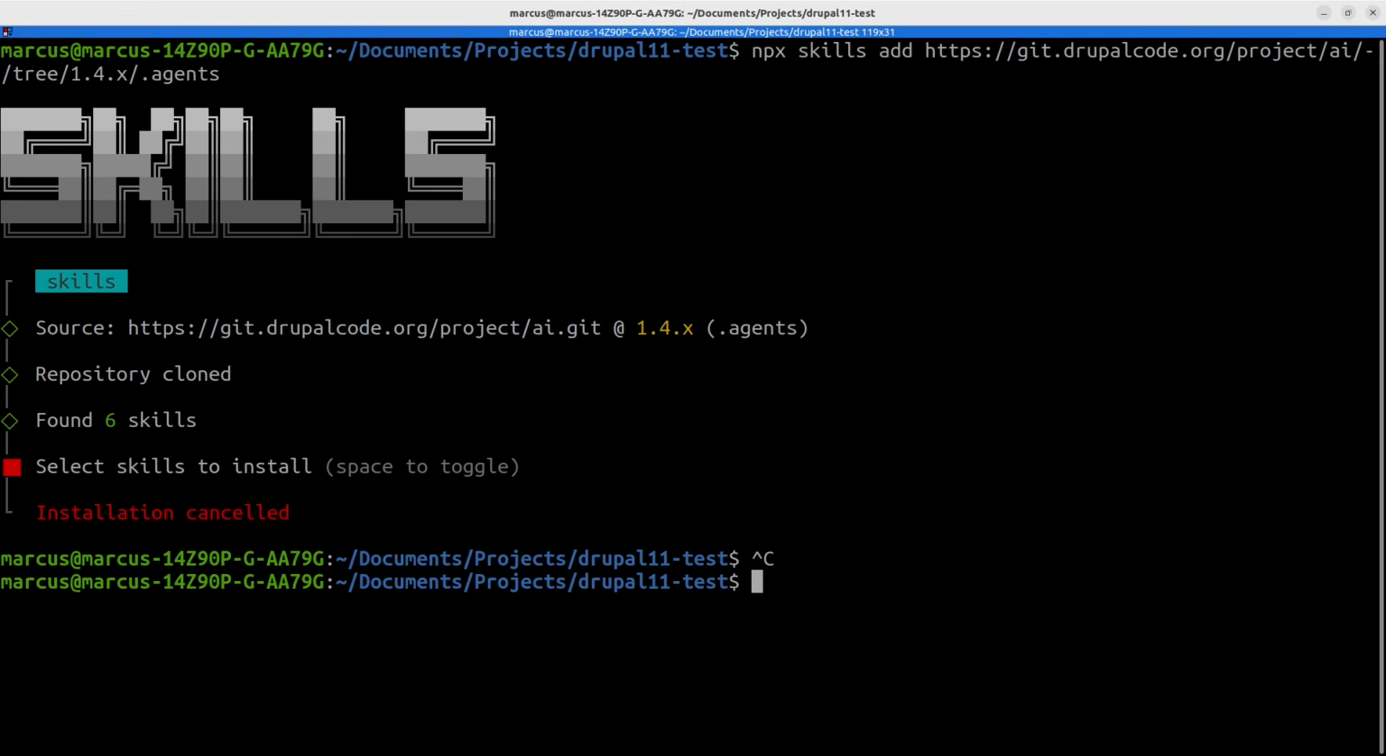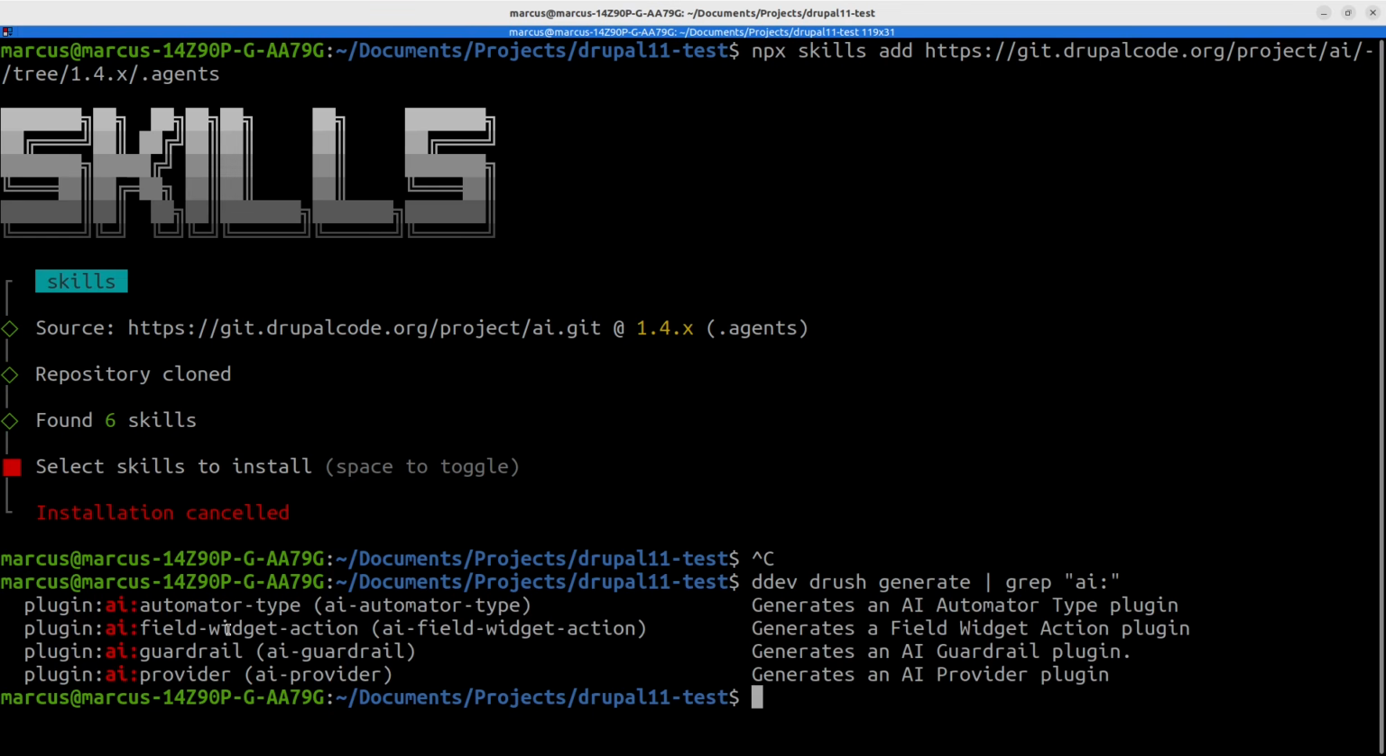Now, if you for whatever reason don't want to use the agentic way of developing, you're old-fashioned, you want to write your own code, these are built on top of generating code using the Drush generate. So we have also added this. So you can use the Drush generate to generate the automator type or a guardrail or a provider. So basically getting some skeleton code into your repo.